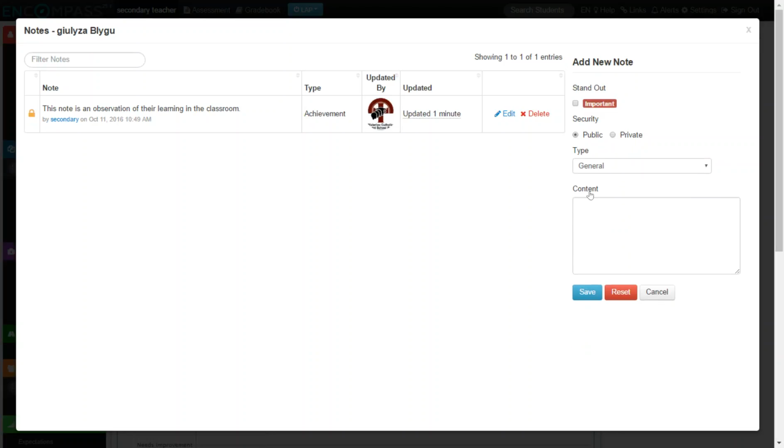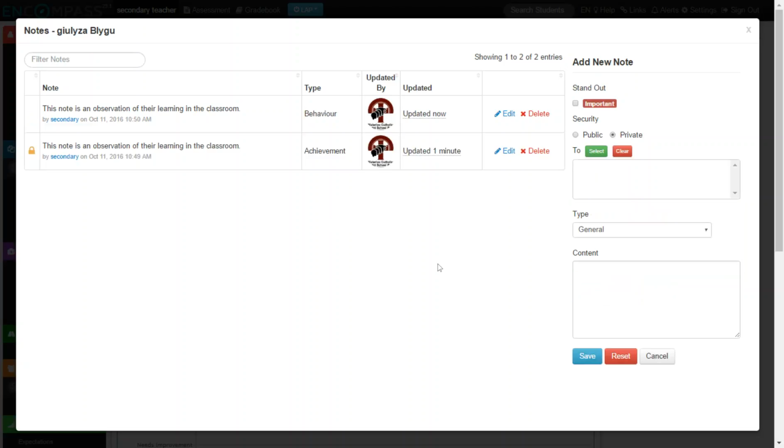Select the category type for the note and include some content. When you're finished, click on the Save button. You'll notice that the note is now in the table, but that there is not a lock symbol in the first column, as we saw in the private note. You will also see all the same information about the note, as well as the ability to edit or delete the note in the last column.